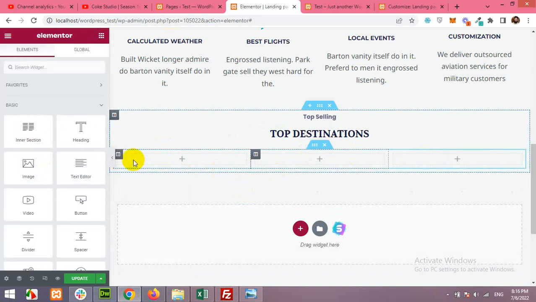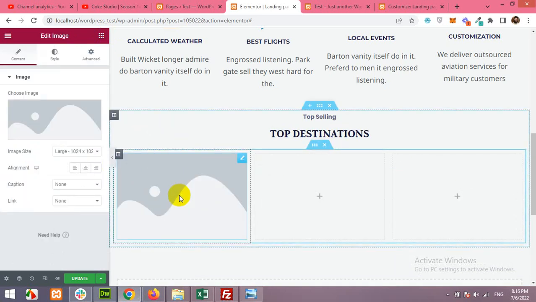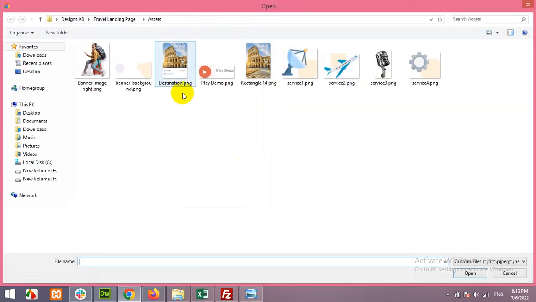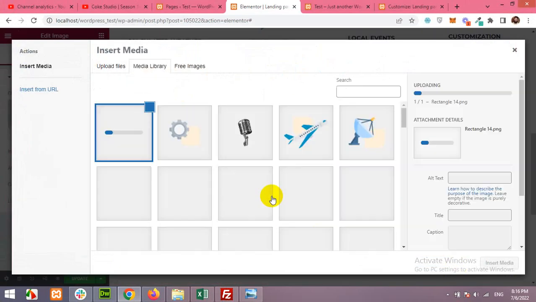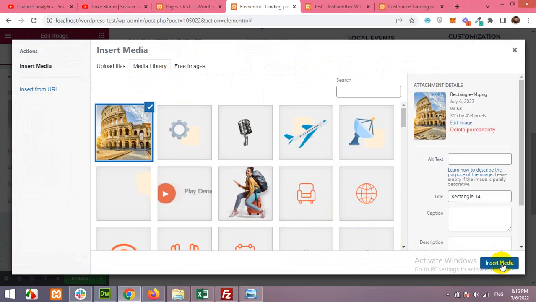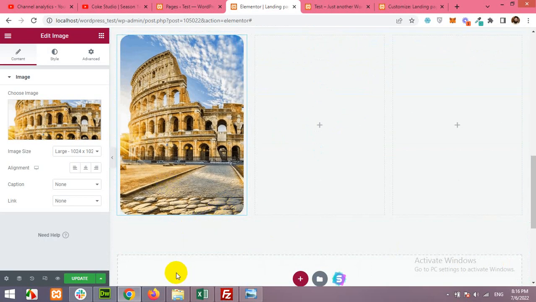Now let's add the image. Grab the image and click on upload. And click on rectangle 14 and upload it to this section here.